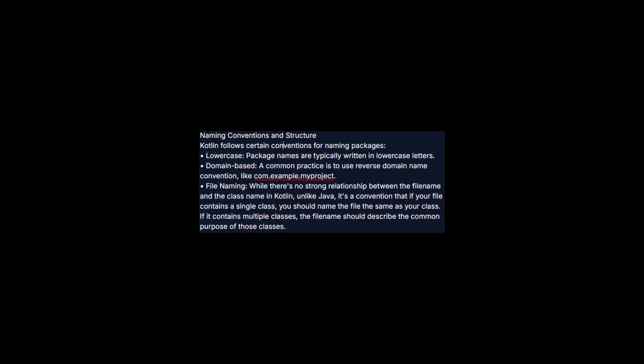Kotlin follows certain conventions for naming packages. Lowercase. Package names are typically written in lowercase letters. Domain-based. A common practice is to use reverse domain name convention, like com.example.myproject. File naming. While there's no strong relationship between the file name and the class name in Kotlin, unlike Java, it's a convention that if your file contains a single class, you should name the file the same as your class. If it contains multiple classes, the file name should describe the common purpose of those classes.